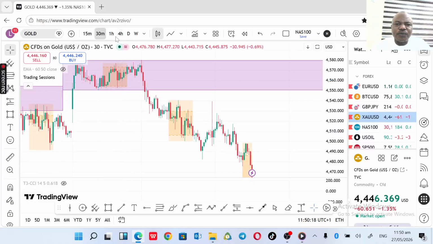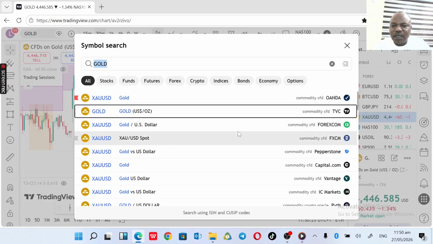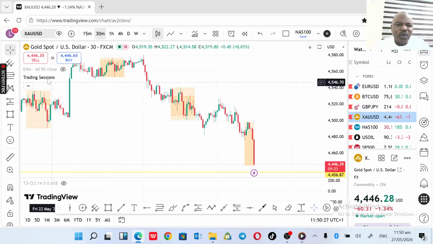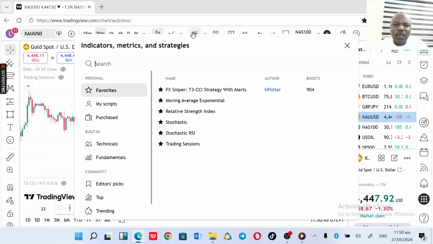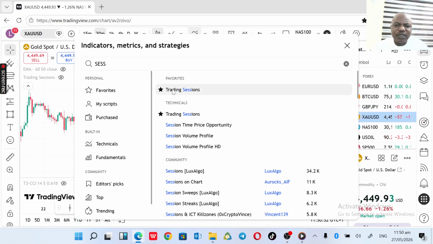I will go to, okay, let me use a new page. We're using TVC here. Let's use FXCM for this analysis. Then we remove the indicator. Now, the indicator is out. What do you need to do? We have to go to indicators again to start. You click on indicators, you search for sessions, and you see trading session here.